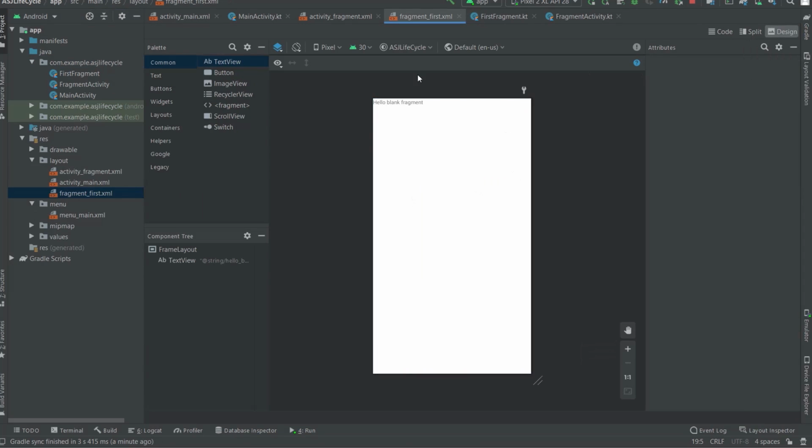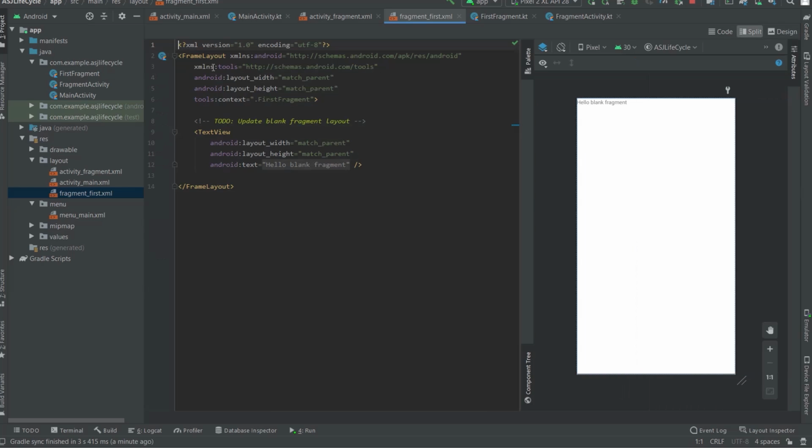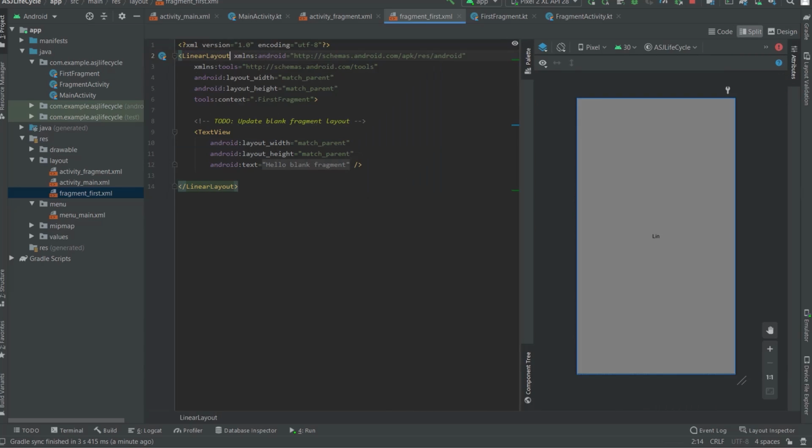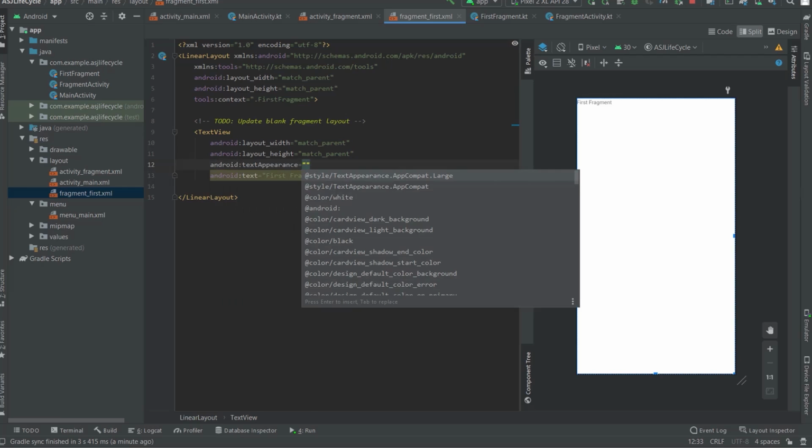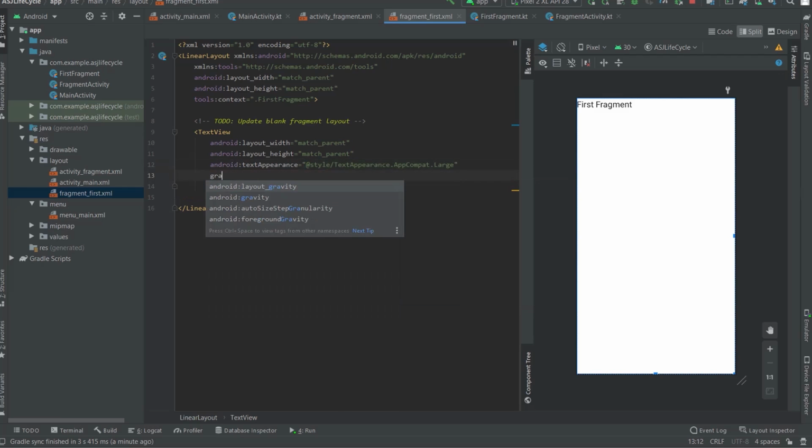Here we can just delete. Okay, let me change the frame layout, I'll make it, let's say, linear, it doesn't matter actually, and then I'll change this text to first fragment, appearance large, gravity center. Okay, it's the only gravity. Now our first fragment view is set.